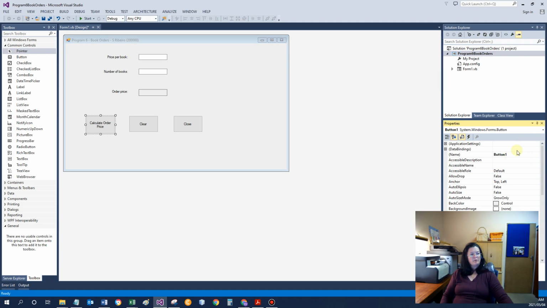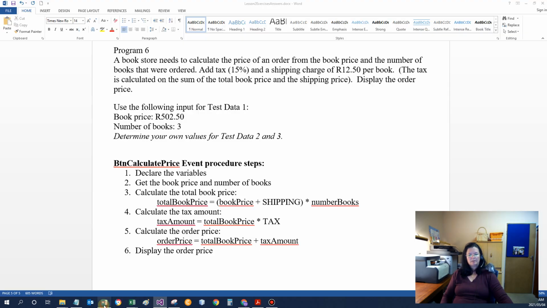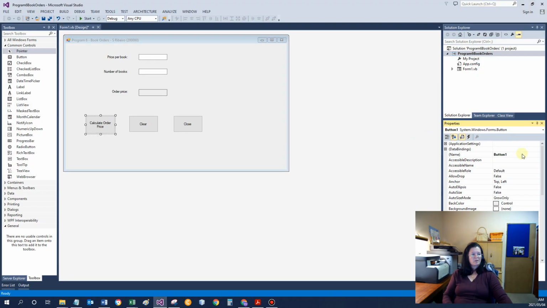I also need to go and change their names. So for button 1, I'm going to prefix it with button, and I already said I want to call this button calculate price. Always call this button calculate and tell me what. So we can also call it button calculate order, right? Or order price. Any one of those names would be good. So button 1 becomes button calculate order.